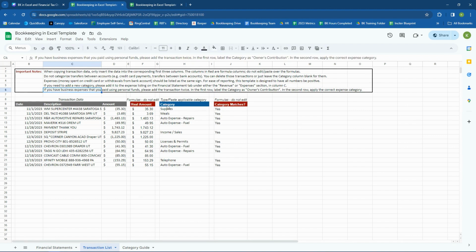Okay, this one is a weird one, but if you have business expenses that you paid using personal funds, then you want to add the transaction twice. The reason for this is that we kind of went over this earlier in the video, and we'll have a specific example that we'll go over in just a couple minutes, but you need to have one of the lines marked as an owner's contribution, like it says here, and then in the second row, you'll apply the correct expense.